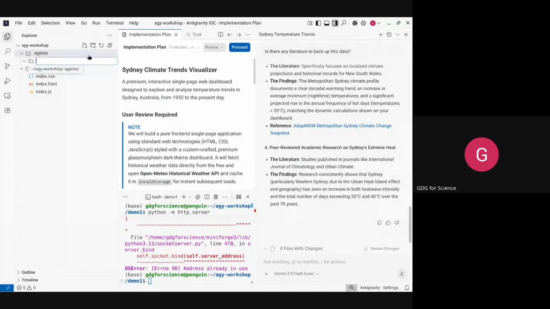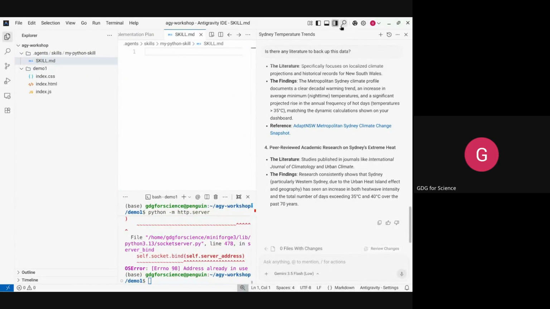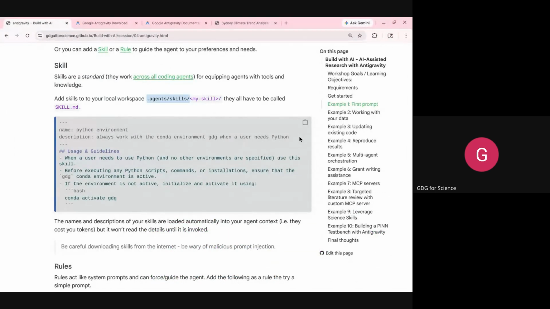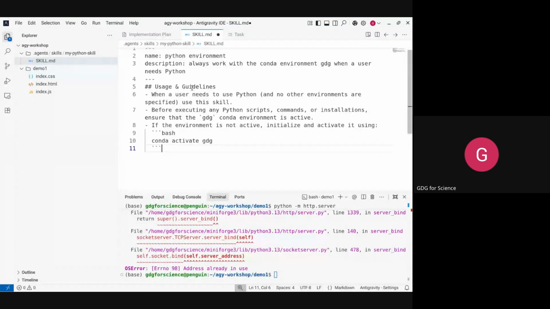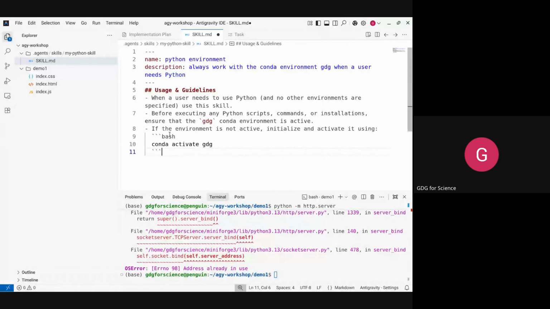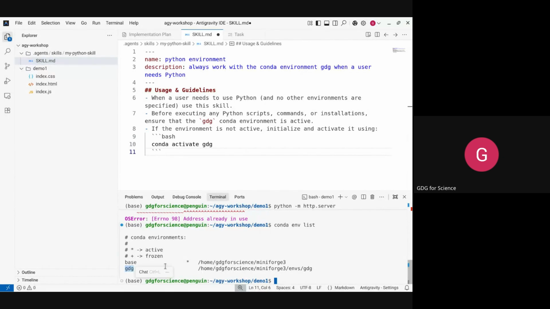In .agents, I need to create another folder called skills, and then I create another folder inside, and you can call it whatever you want, like my Python skill or something. And then the important part is you have to create a new file called SKILL.md, and then we can paste our skill in there. I'll go back, I'll just copy this, paste it in there, and I think that will work. So I have a Python environment called G2G, so I'll use that.